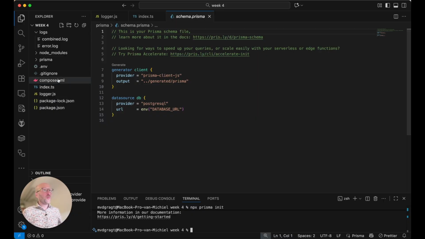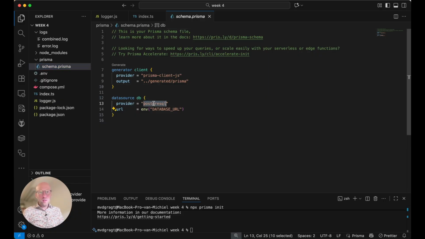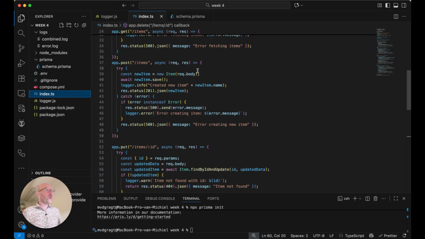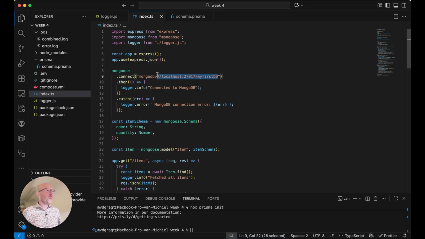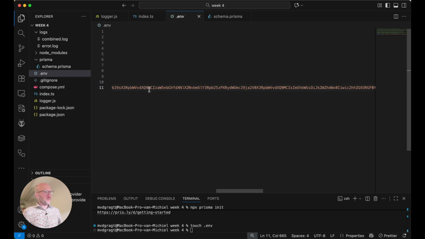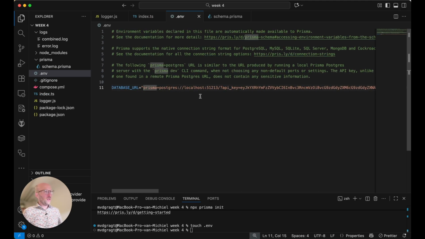Now it has initialized our Prisma project, and we can see that it has created a schema here, but it's not fully correct. So let's update this. All we need to do is say that this is not PostgreSQL, but a MongoDB provider that we're going to use. Then we have the database URL, and we need to add the link that we have in here, this one. So we're going to say touch .env for environment, and in here we don't want this one here.